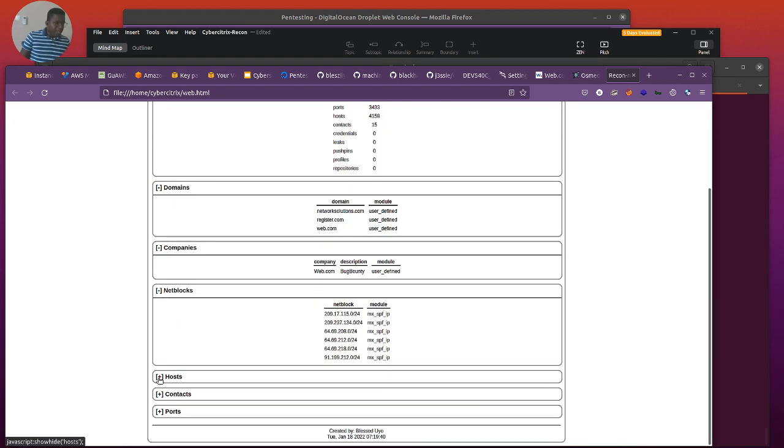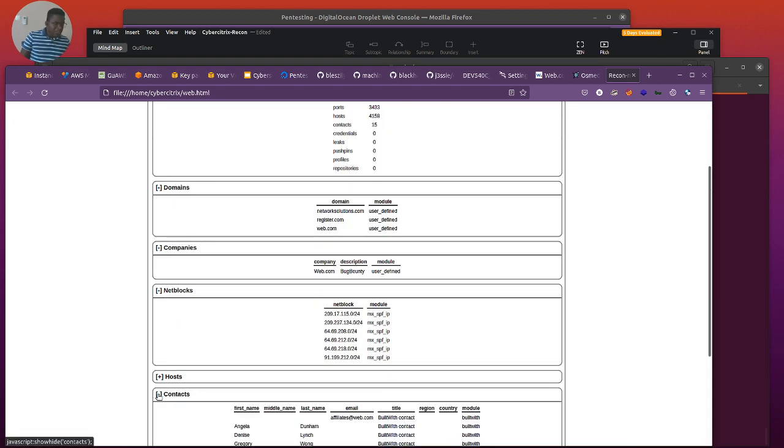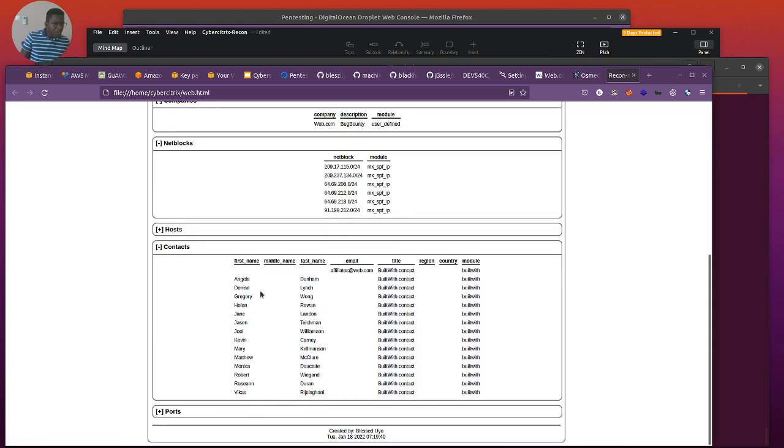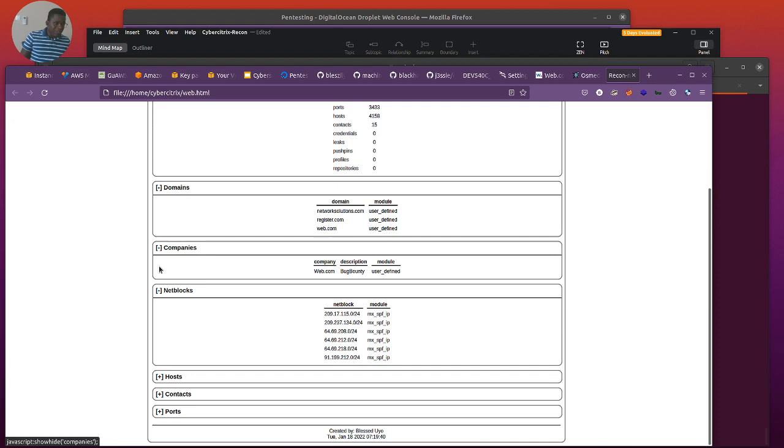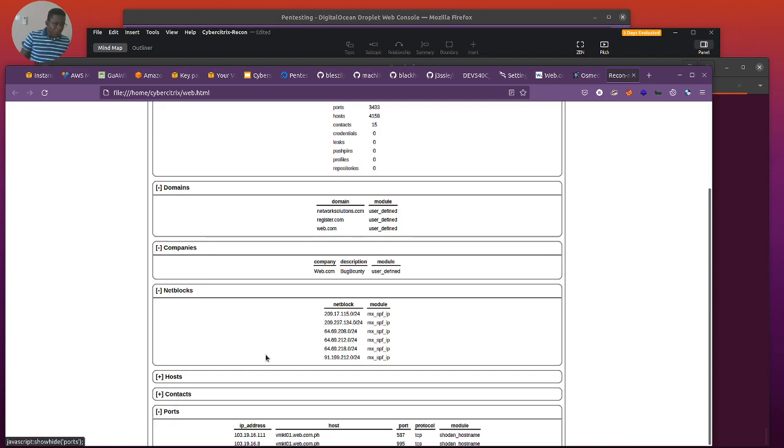Then that's the contacts. Basically, it found some first names. Wow, this is sweet, it even found email. Okay, I'm pretty much cool, and I think I know how this is going to go from this point.